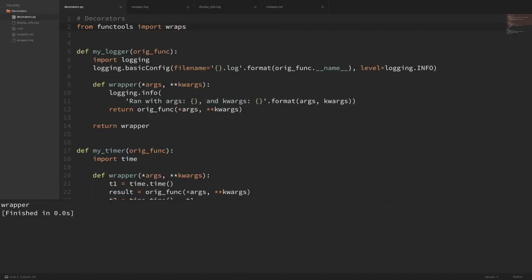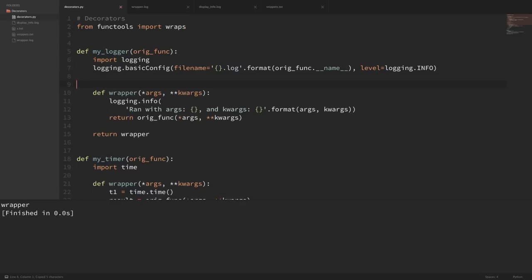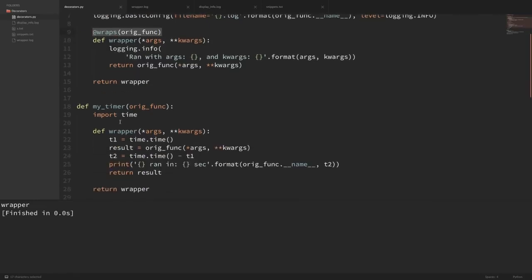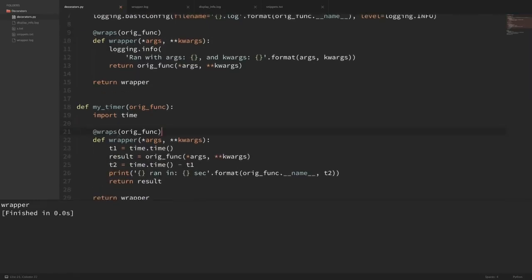Now I know this is going to be a little confusing because we're going to be using a decorator inside of a decorator, but it's really not that bad after you get used to it. All we have to do is decorate all of our wrappers with the wraps decorator. So what I mean by that is I'm just going to copy this, and for every wrapper in our decorators, we can just do this wraps decorator, and we want that to wrap the original function. So now I'm also going to place this and decorate the wrapper function within timer also and save that.